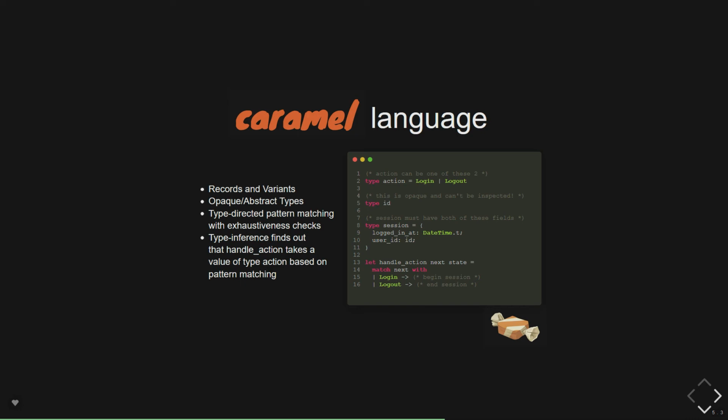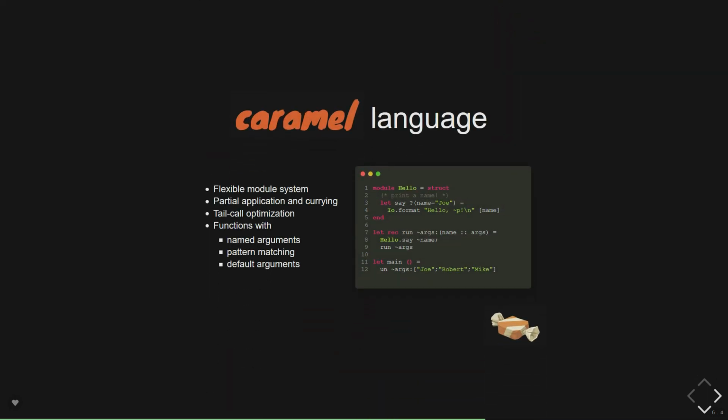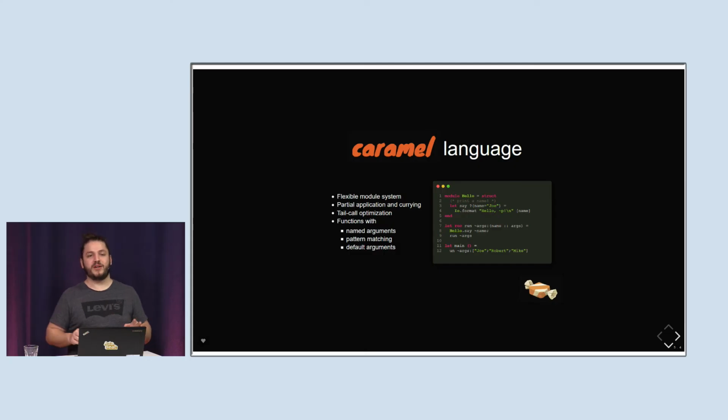And the type inference in this example is figuring out that the actual type of that value is of the type action above in the example. It has a really flexible module system, right? You can nest modules inside a file. You can pass modules around. The functors, which are not illustrated here, let you pass modules as functions of other modules. It gets a little complicated, so we're not going to get too much into that.